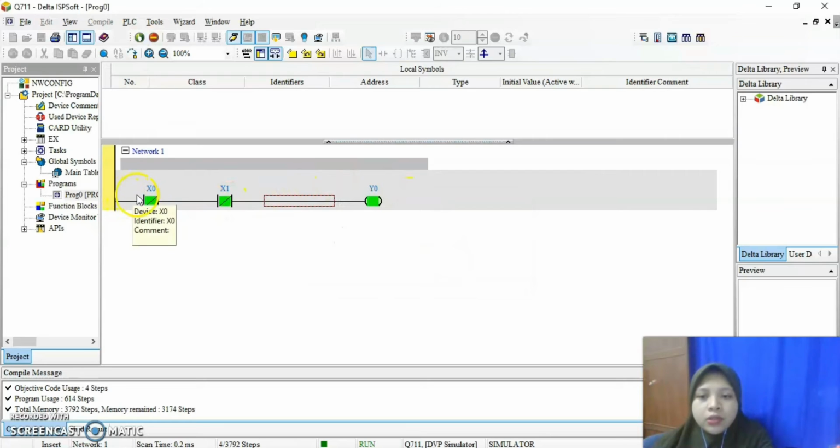So we have X0 and X1, also Y0. X0 and X1 are the inputs, the buttons, and they are normally closed buttons. As we all know, a normally closed button is where the current can go through it, so the output will be on. And a normally closed button is an inverting.